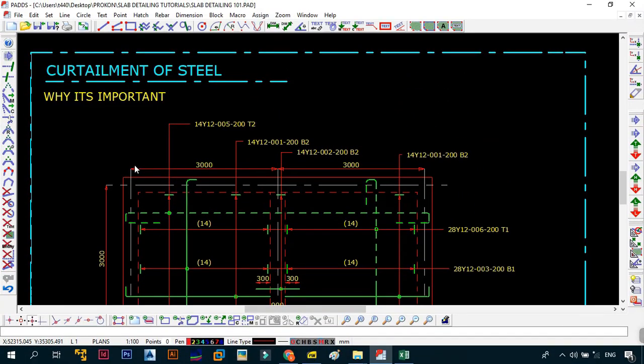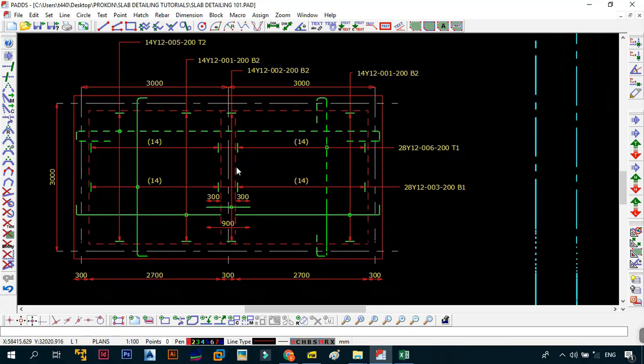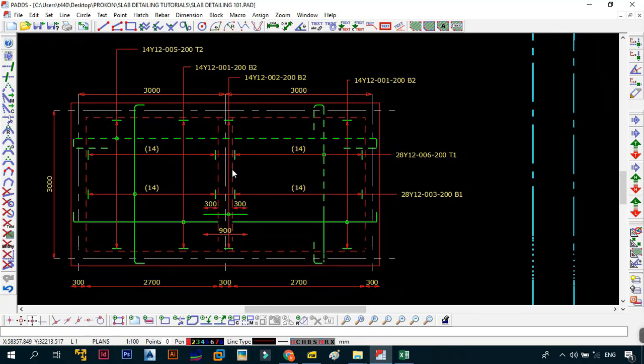So the content of today's video is going to be on curtailment of steel. What is curtailment and why is it important? I'm just going to give you the definition in my own paraphrased way, the way I came to understand curtailment. But before we do that, I just want us to look at the slab that I have on the screen right now.